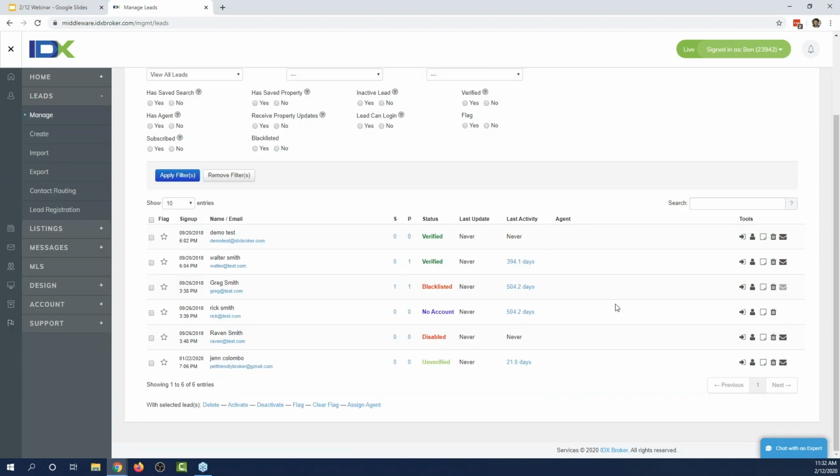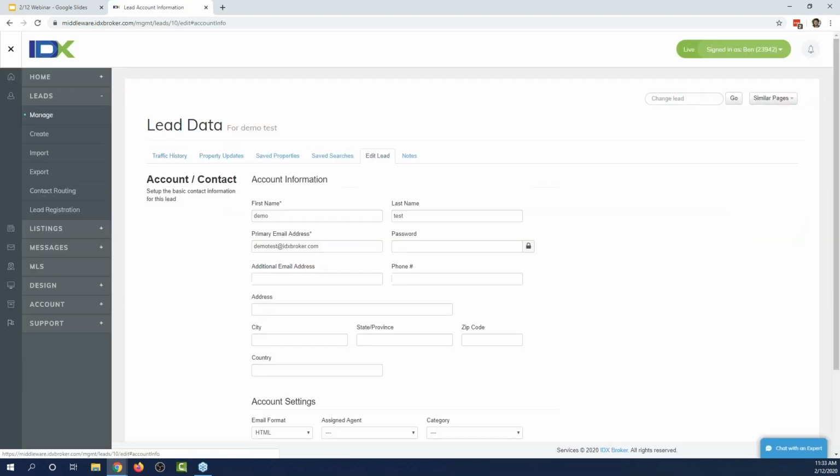Another thing real quick is that when you're logged into the admin panel, on the leads manage page, you'll also see if a specific lead is assigned to a particular agent. So, let's say that this guy was assigned to Mo or Larry. Let's just say Mo here.